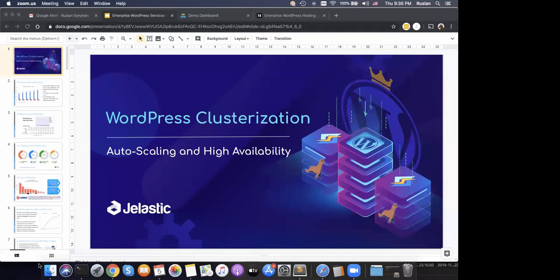Today, we are going to discuss what kind of configurations can make your WordPress site scalable, highly available, bulletproof against any downtimes or malware attacks. And Jelastic CEO Ruslan Sinitsky will share the details about our clustered WordPress solution, specifically designed for enterprise availability.